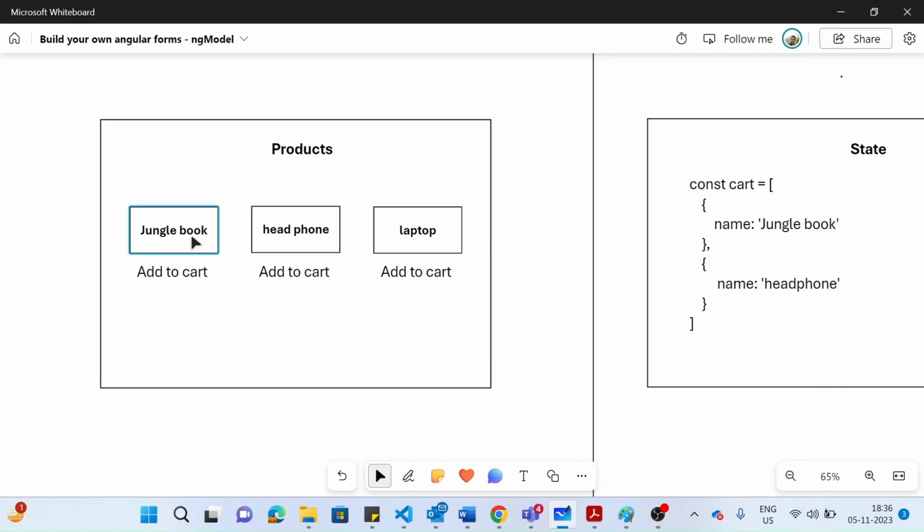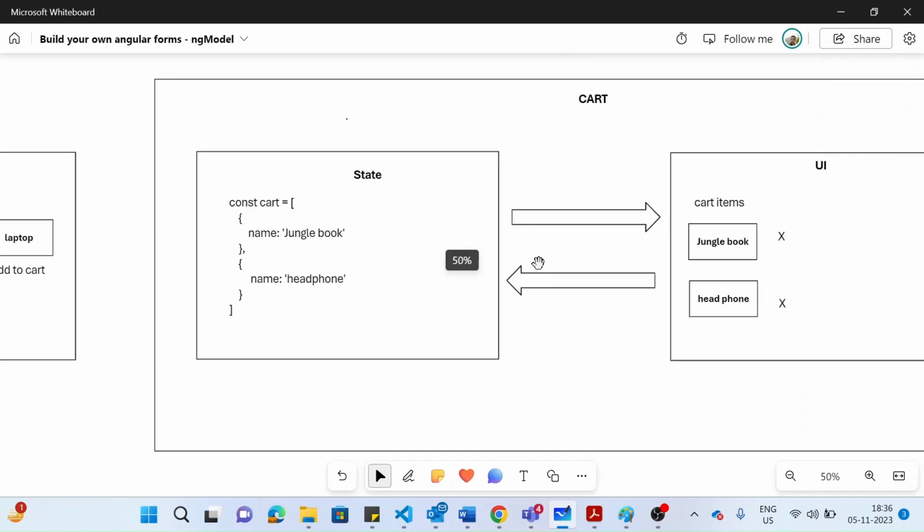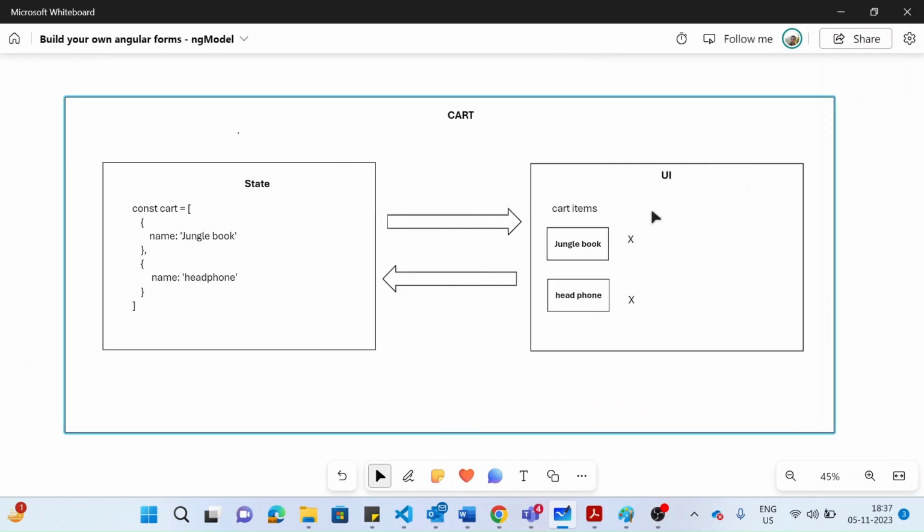Let's say we have a couple of products and we added a few of them into the cart by clicking on the add to cart button. Now what happens? This is the UI representation of the cart. We have selected a few items from the product catalog, and they are shown here in the cart.